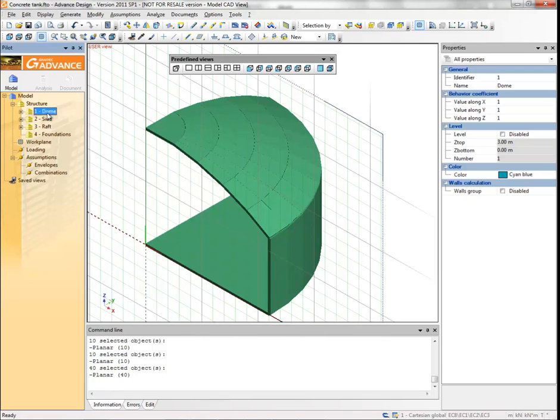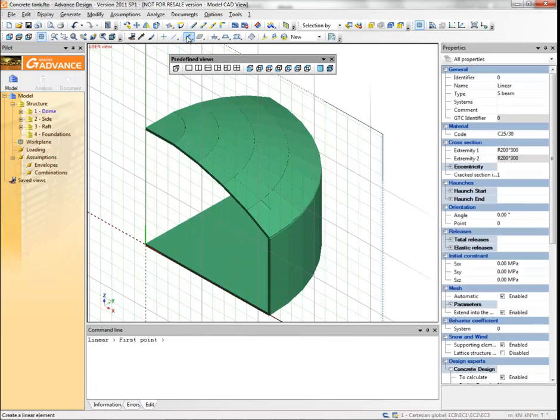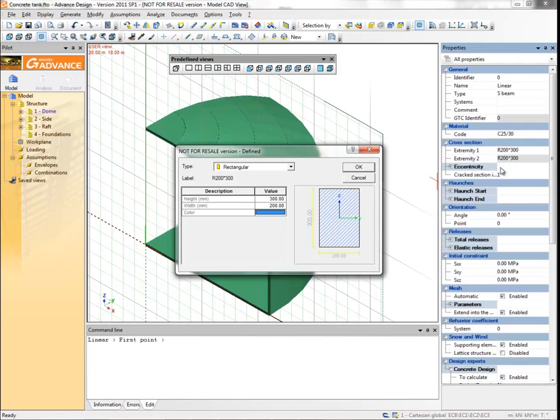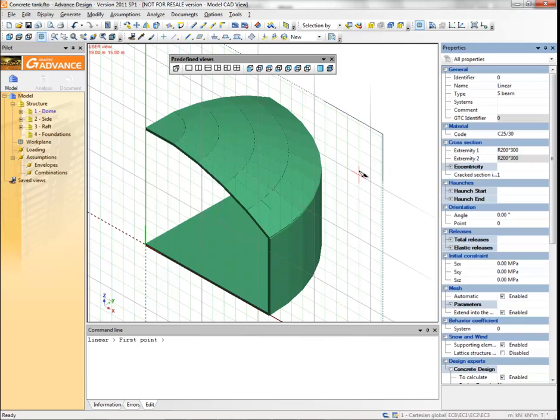Select Dome System, select Create a Linear Element command, and specify a rectangular cross section of 250 by 350. Click the top corners of the first planar element from the tank side to draw a capping beam.